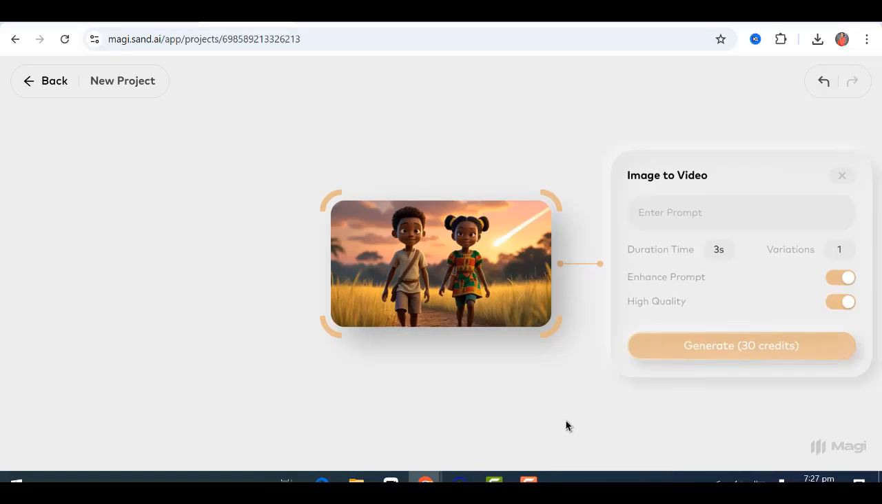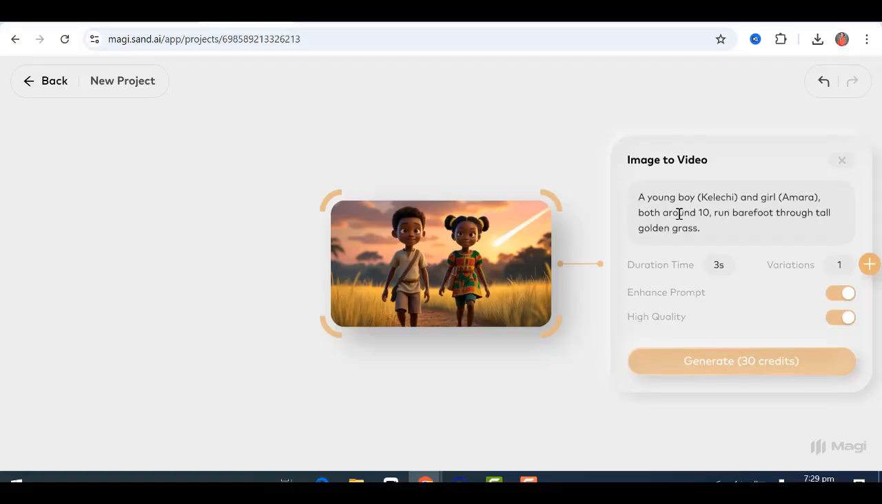Now once that is selected, all I just need to do is come over to this part to enter the prompt I want my video to make. So over here at this prompt part, I'm just going to put in something simple. So I have a prompt that I'm going to use for this.